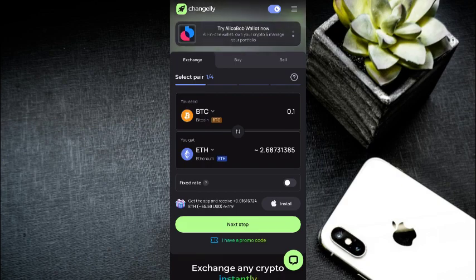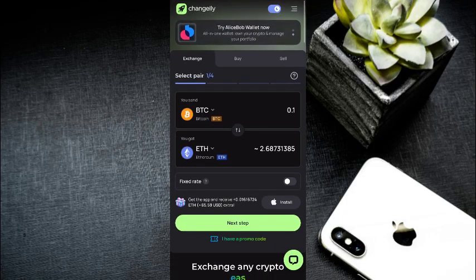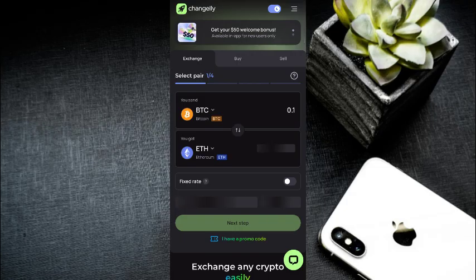In this video, I'm going to walk you through an easy step-by-step guide on how to withdraw crypto from Changelly. So here's a simple step-by-step guide on how you can easily withdraw crypto from Changelly.